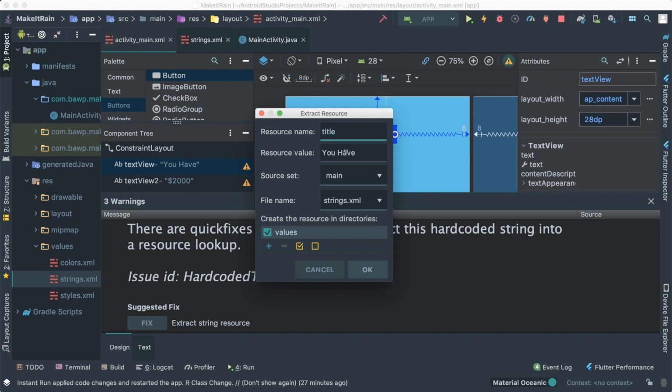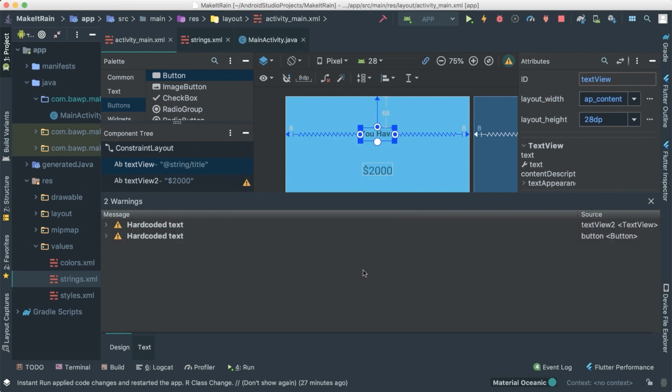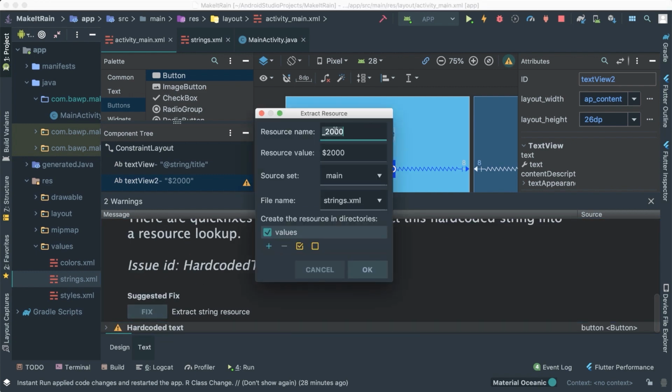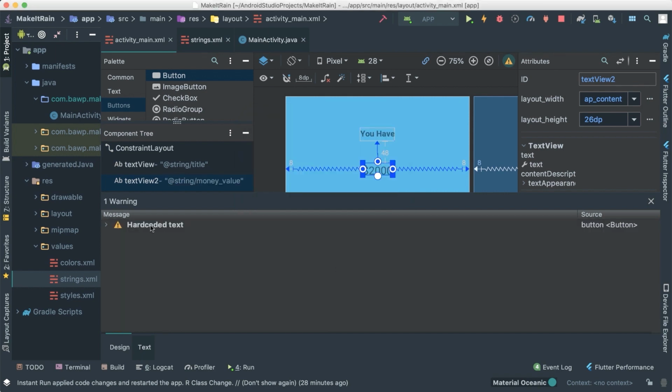Remember, everything is going to be inside of a string XML. If you click like that, okay, and it's all done, but we still have other ones, right? Click those two, come down here, fix. I'm going to say this money value. There's the text for now. It's going to be in strings XML. Say OK. And I can continue.